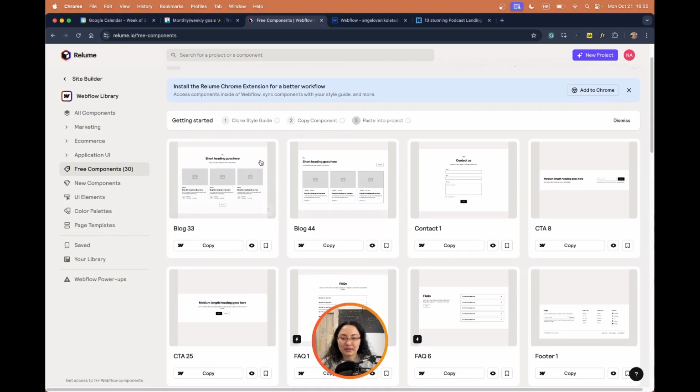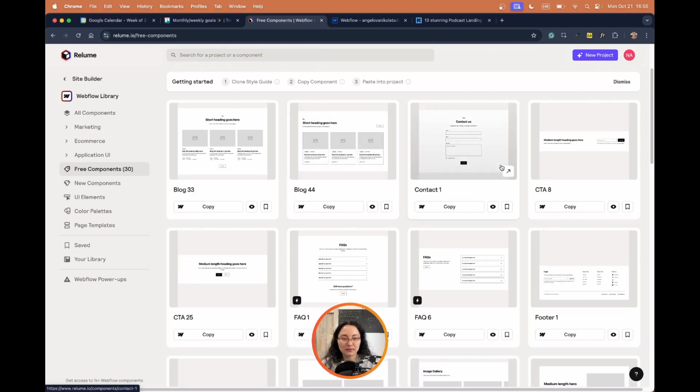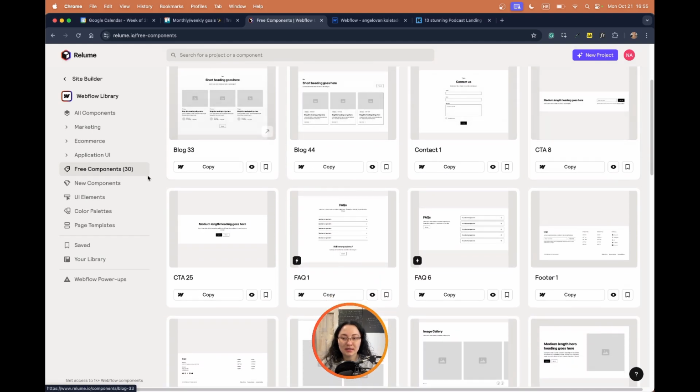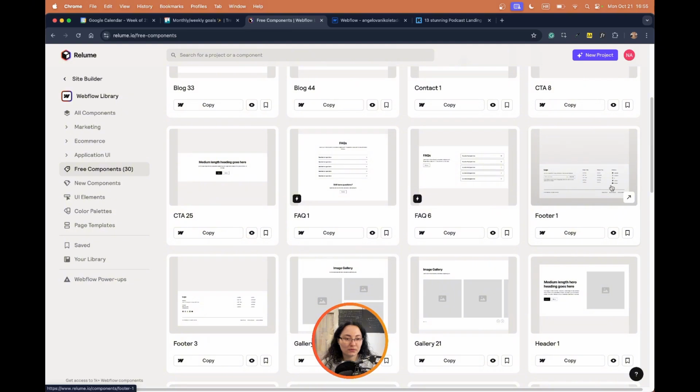I can see that we have a blog kind of grid situation here. We have a contact form, CTA. By the way, I'm trying the free components here. We have another FAQ, footer.